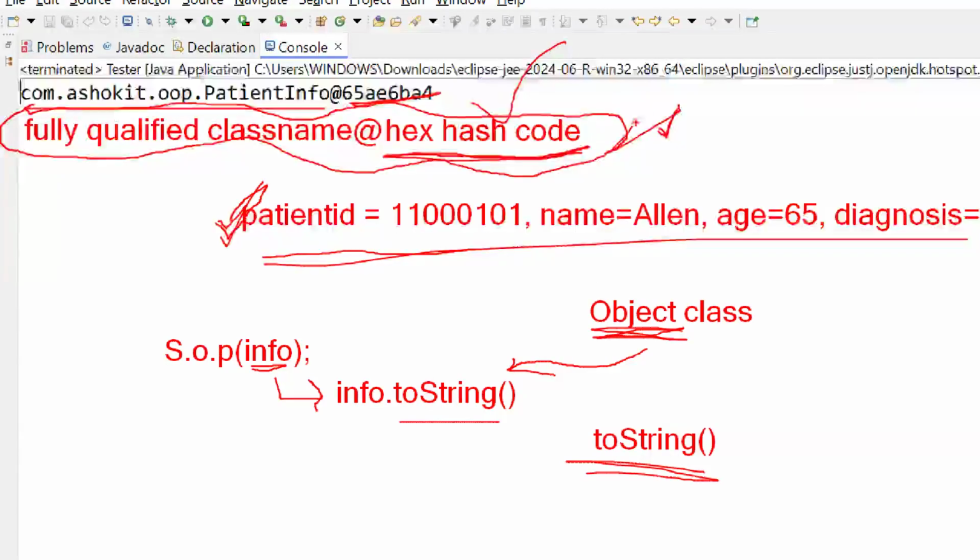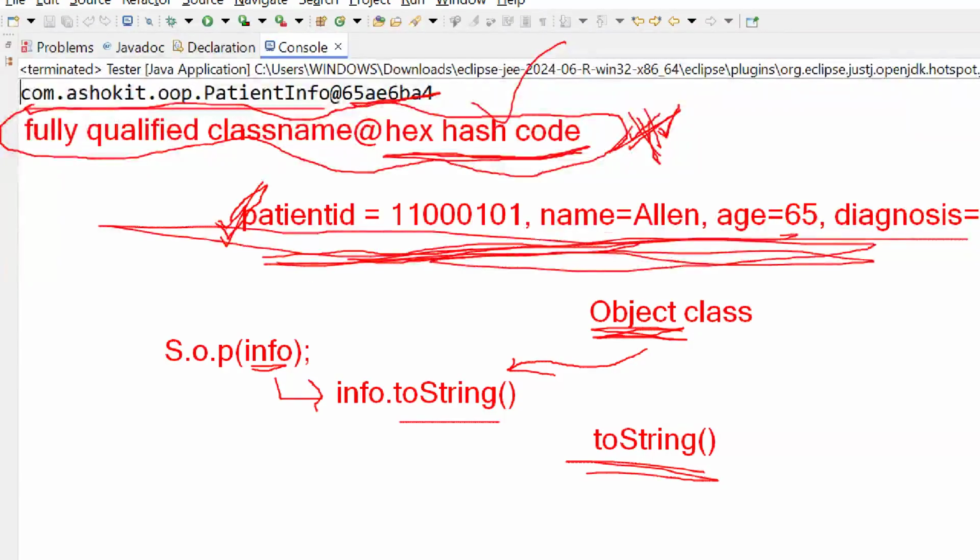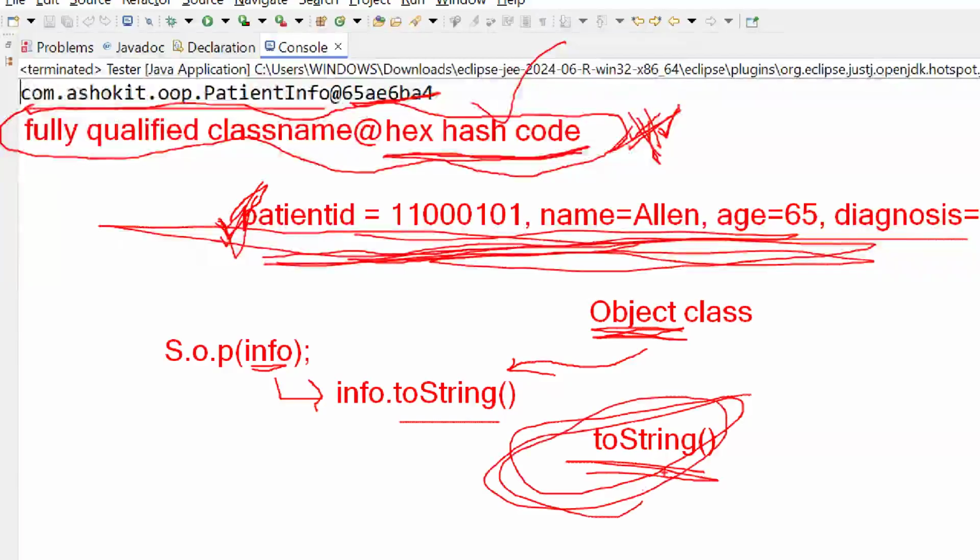But this answer we don't want, because with this we can't understand what is there in the object. We can't understand anything with this output. I don't want this kind of output, I want output like this. But if I want to display output like this, then what I need to do is override this method. Which method? The toString method.